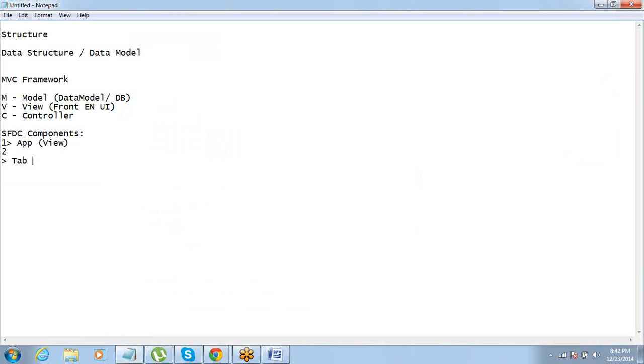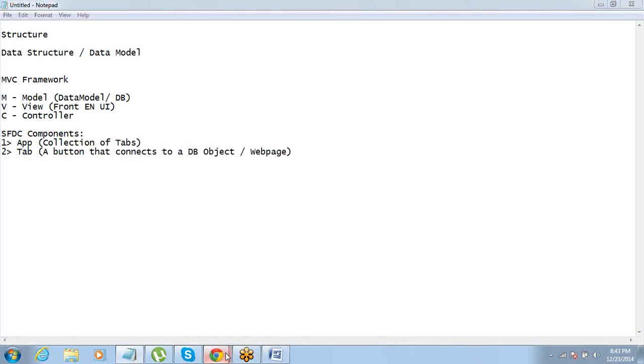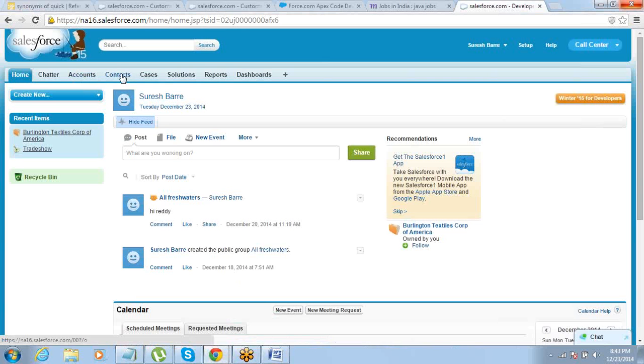Now, what is a tab? For your understanding, an app is a collection of tabs. Tab is what? A button that connects to a database object. Object means table, or web page. So a tab is a button basically. Whatever tabs you see here, these are all buttons. This is a button, this is a button, this is a button.